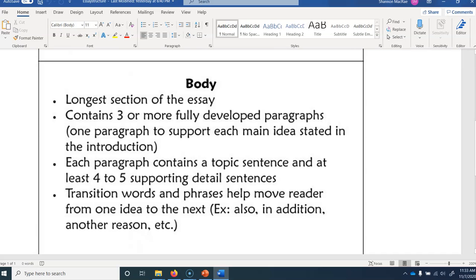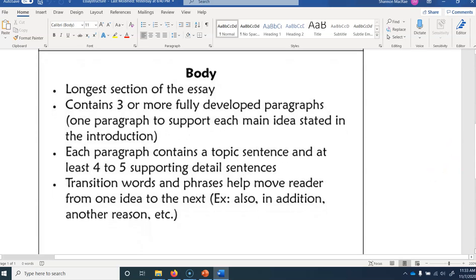You can also use some transitional words and phrases to help move the reader from one idea to another, so using words like also, additionally. Another thing to consider is these are nice to haves because what they do is take your reader by the hand and bring them through the information, so that you're actually guiding them through all of the material that you're presenting.